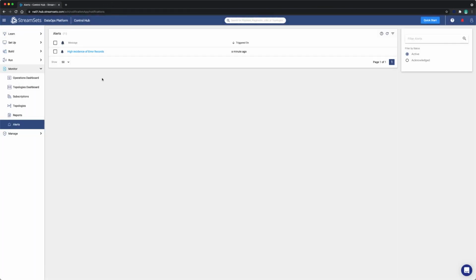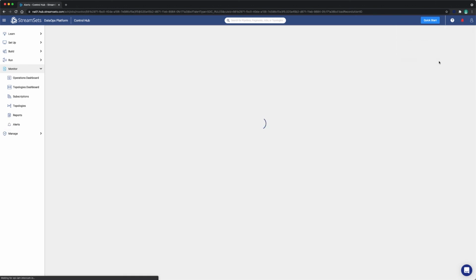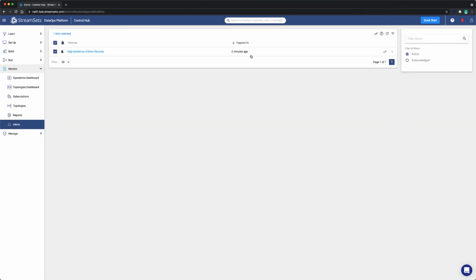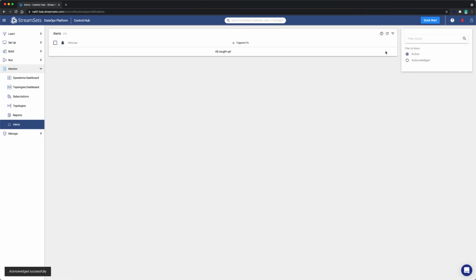Now let's start monitoring a job. Having run the job, we can see that the alert has been triggered by the conditions in the rule being matched. We can view it in the UI. Moving over to the alert menu, we can find it there. We are going to select and acknowledge it. Thus, the alert will disappear.